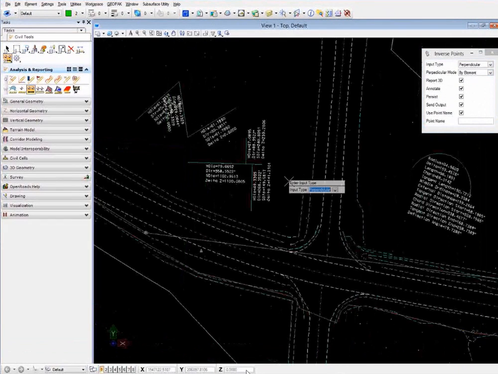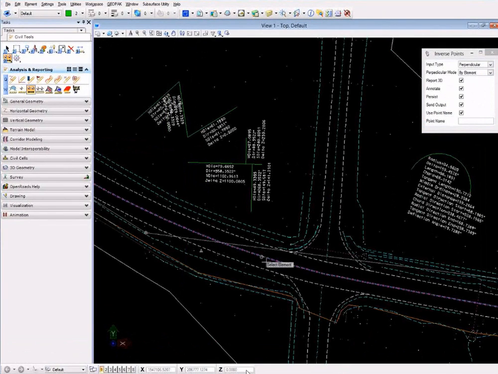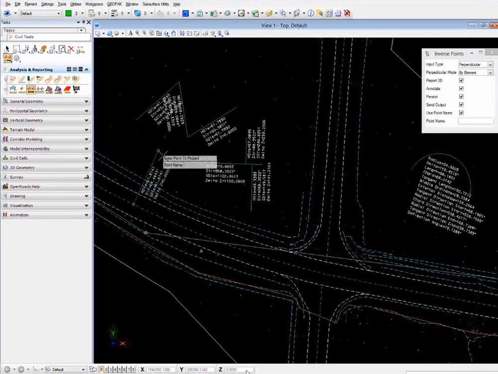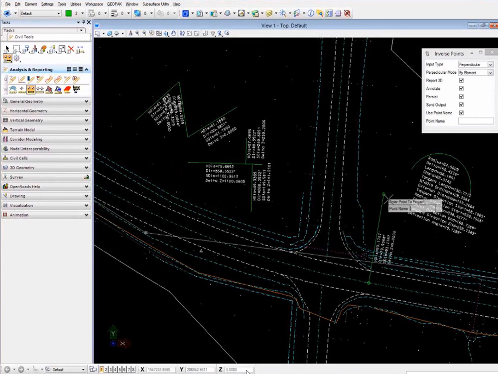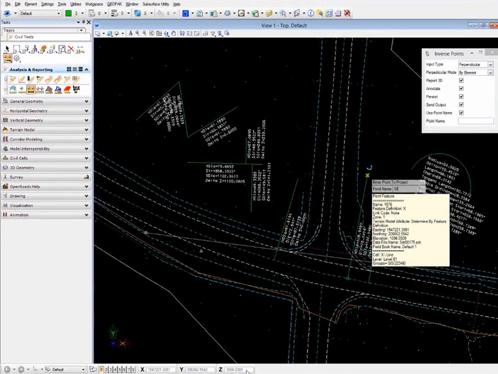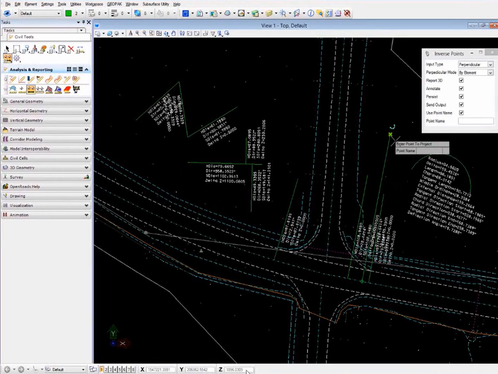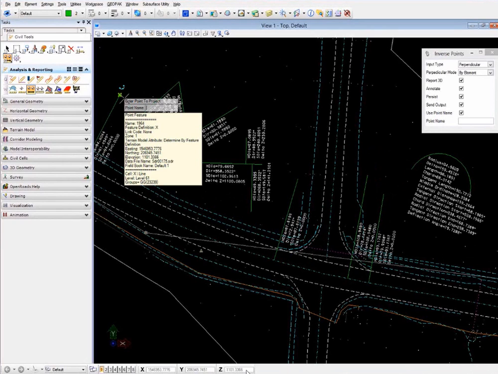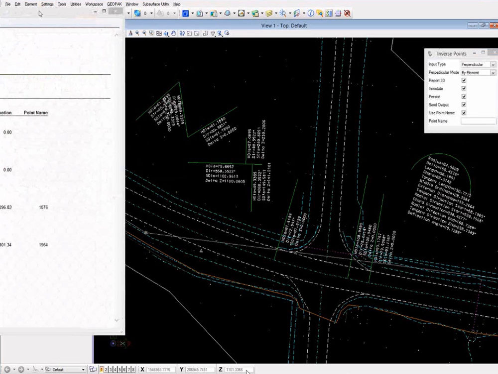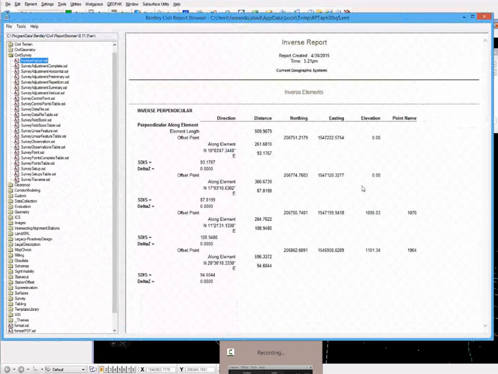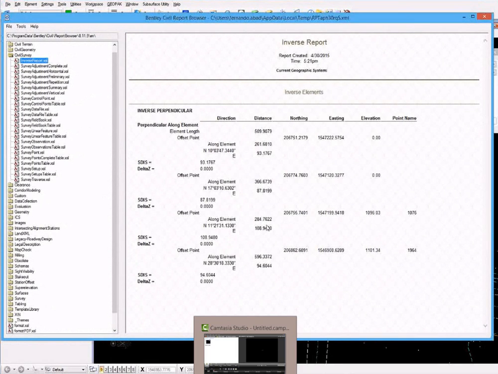You can also do perpendicular by element, in which you can select an existing element, a MicroStation element, a survey element, a civil element, and you'll see that you're tagged perpendicularly to that element. As you enter the point, you will get the inverse from that point on the element to the point you enter. You can also do 2 existing points as we showed you before. You'll get all the information.